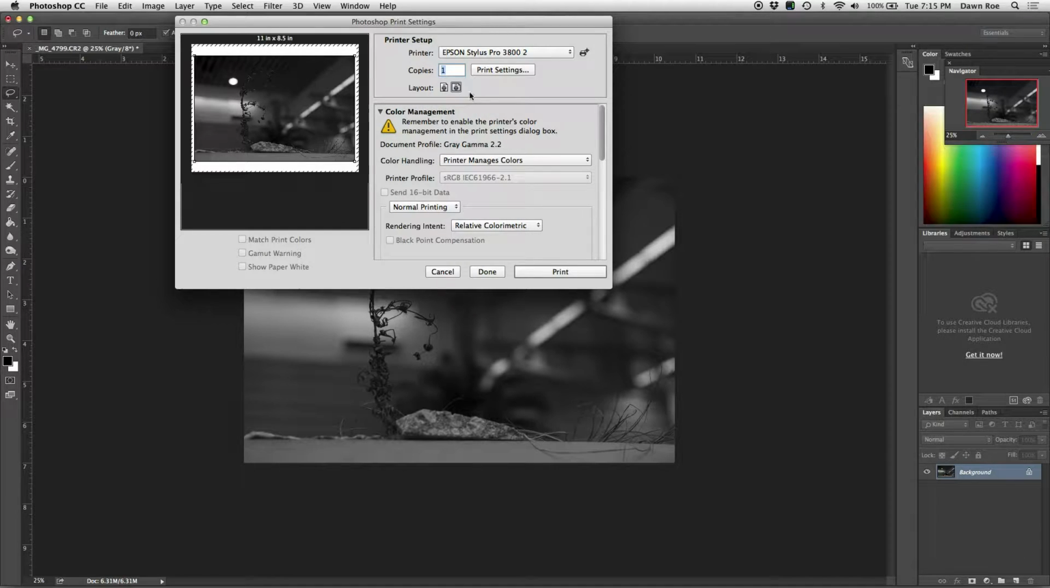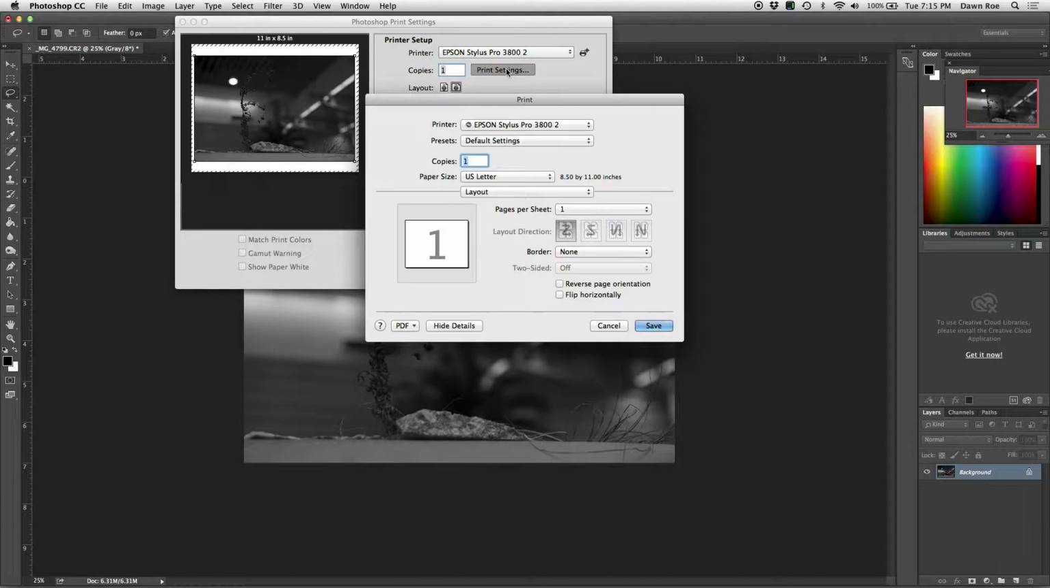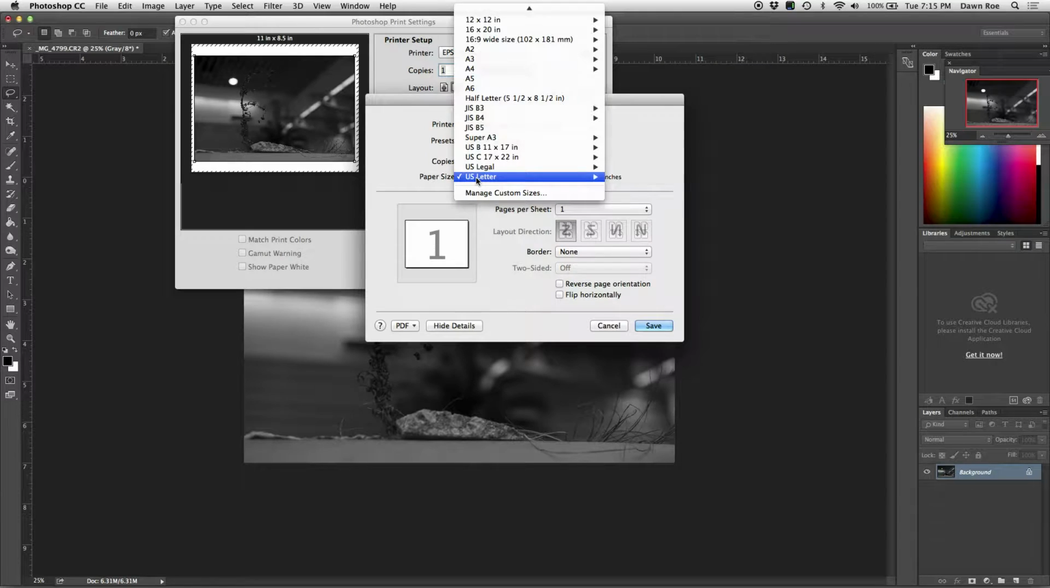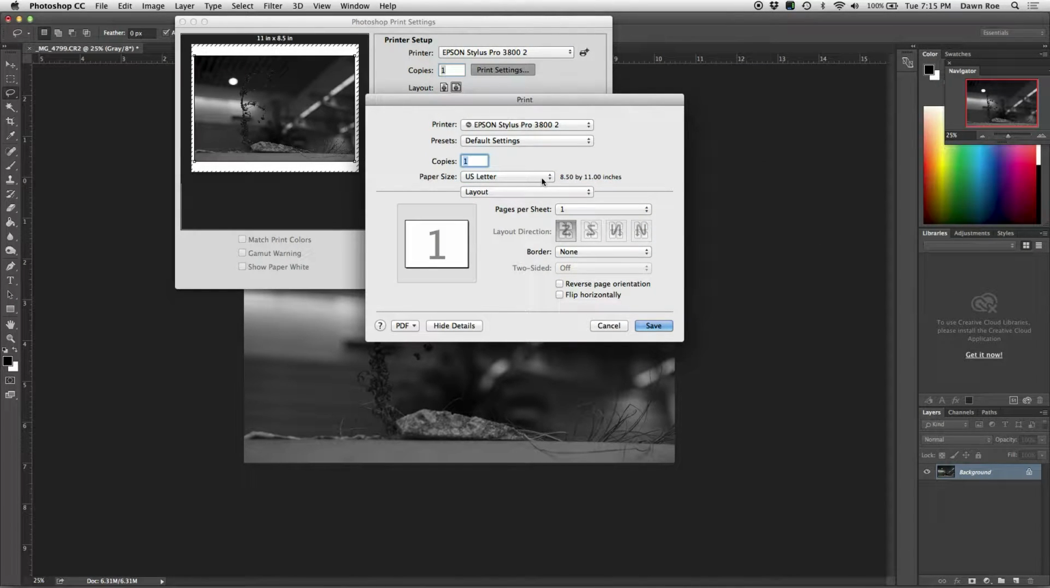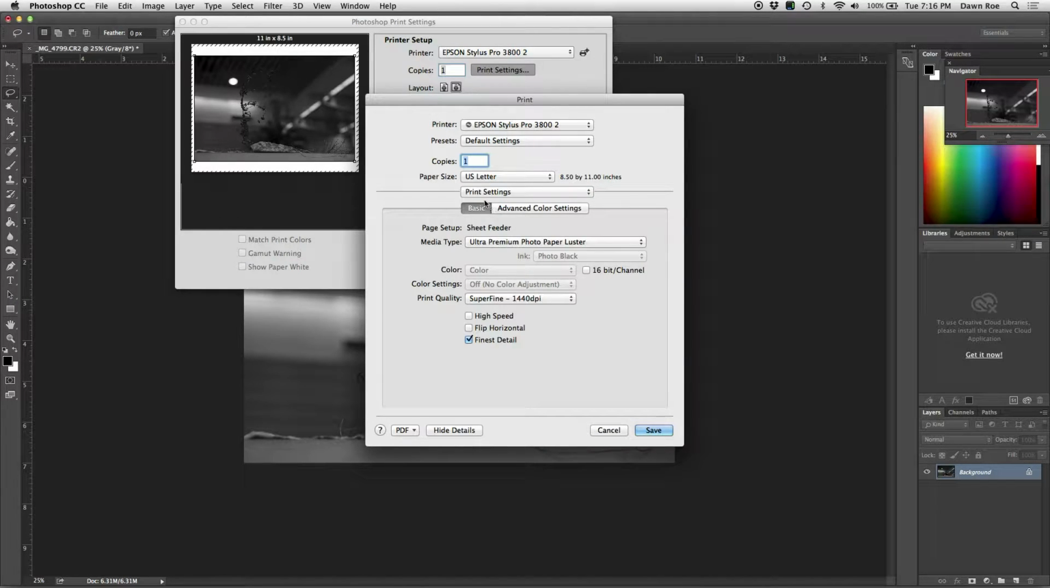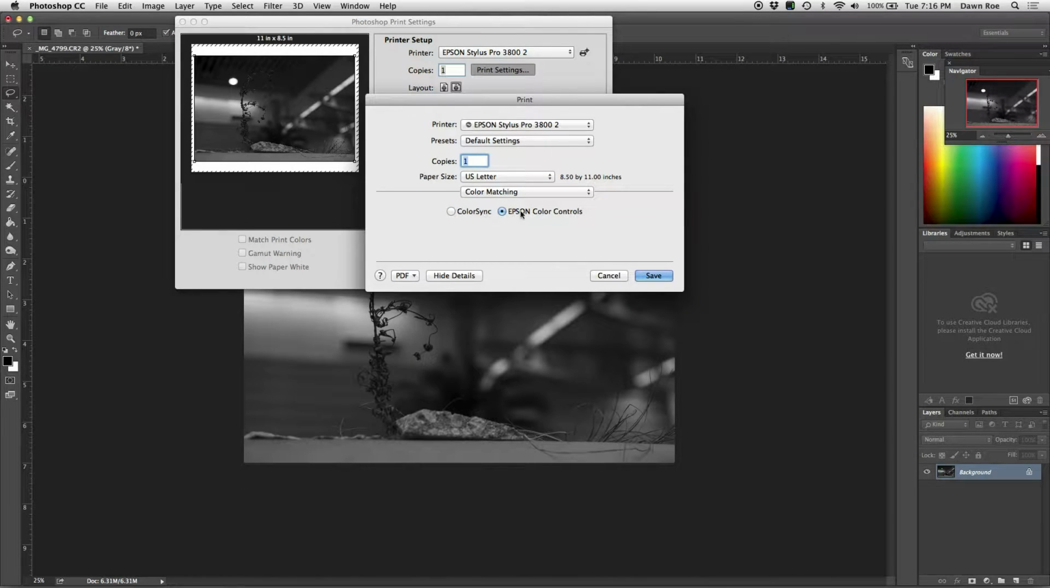Then you go up here into Print Settings, and then I'm good with US letter. That's exactly the size paper that we want to print on. I am going to go into Print Settings right here, and indeed, luster paper is our surface, photo black is the ink. So, whoops, and if you notice this, it's not giving you the option to select this. That just means I need to go up into color matching and turn on Epson color controls. So I did that.